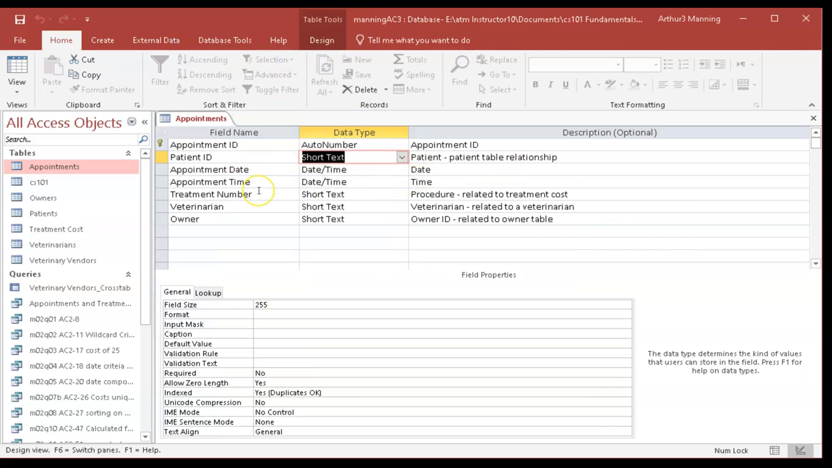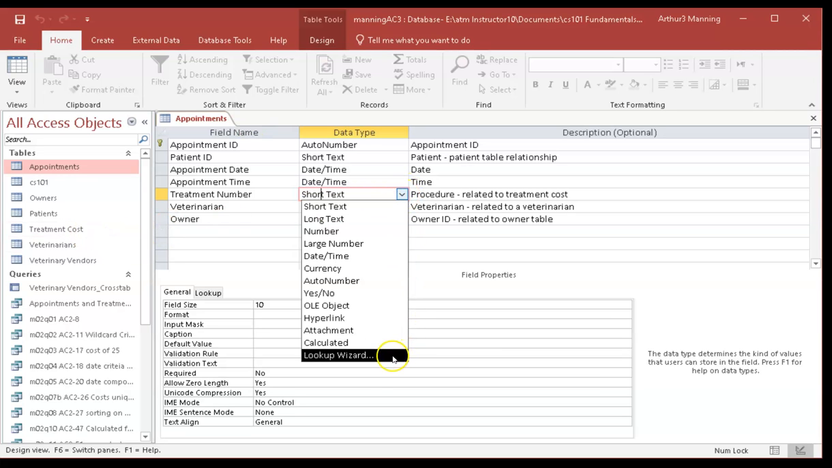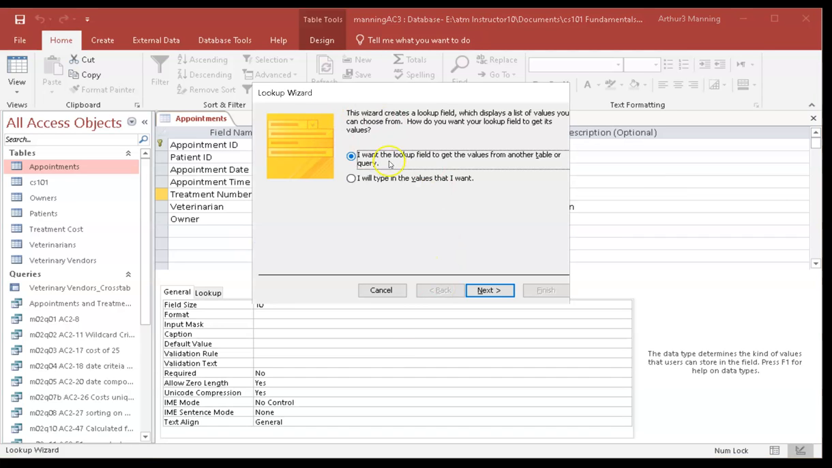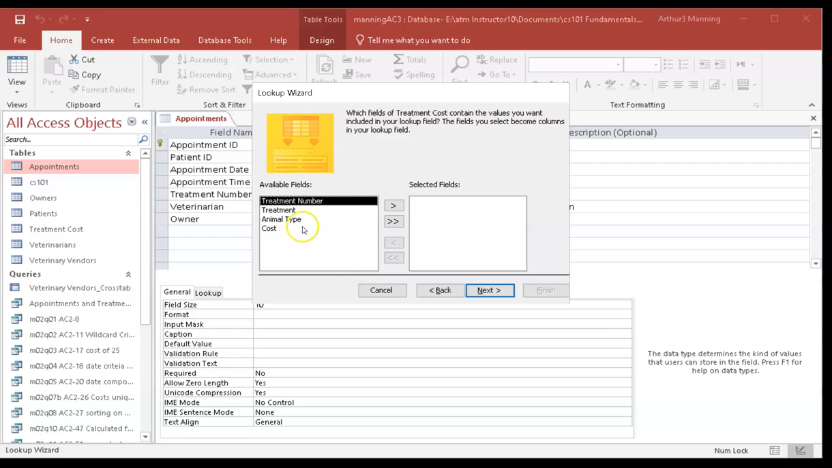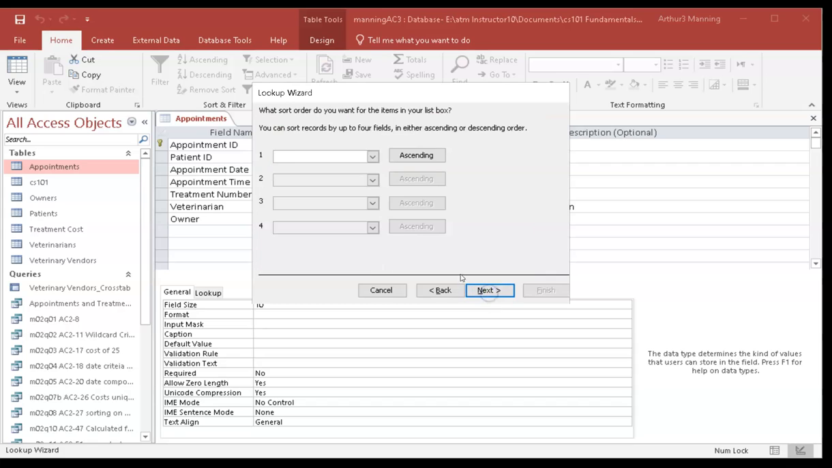Let's now do a Lookup Wizard for the treatment number. Let's have that be a lookup in the treatment cost table. So, Lookup Wizard, select from a table, treatment costs. Let's see the treatment and the animal type, and I guess we can show the cost too, just for fun. And next, we'll sort it by treatment, and then click Next.